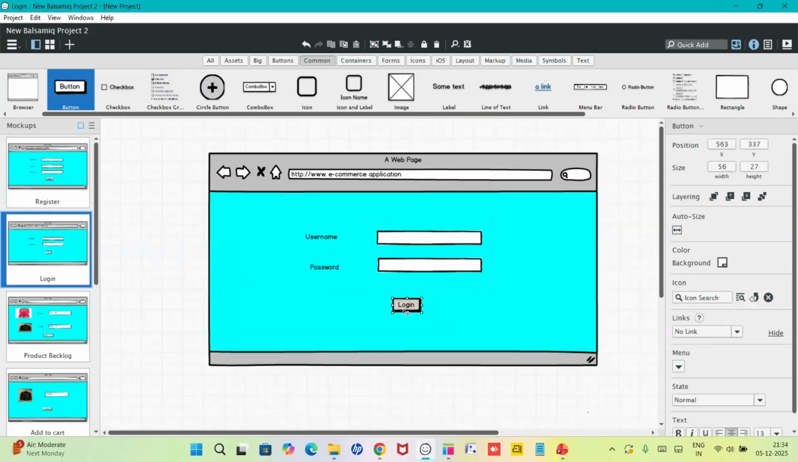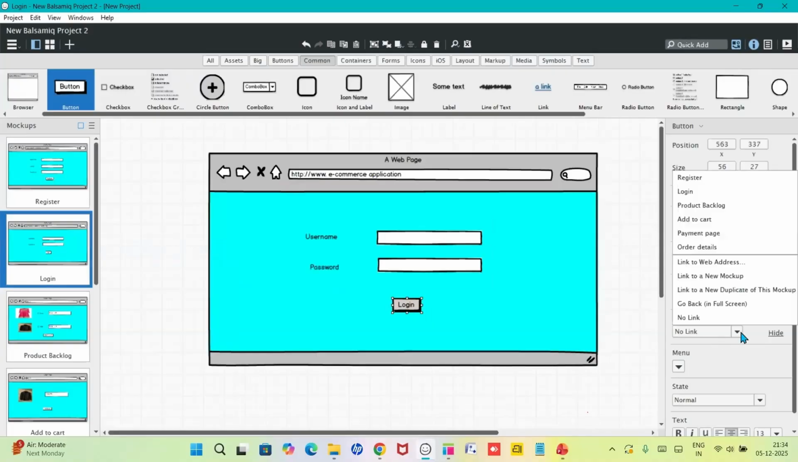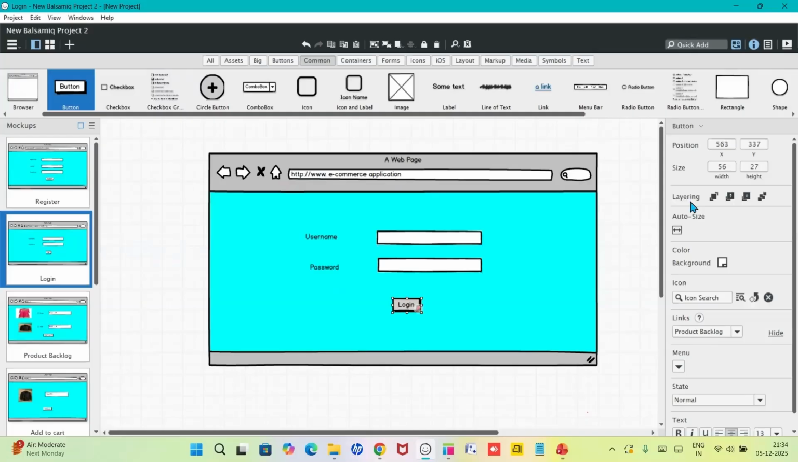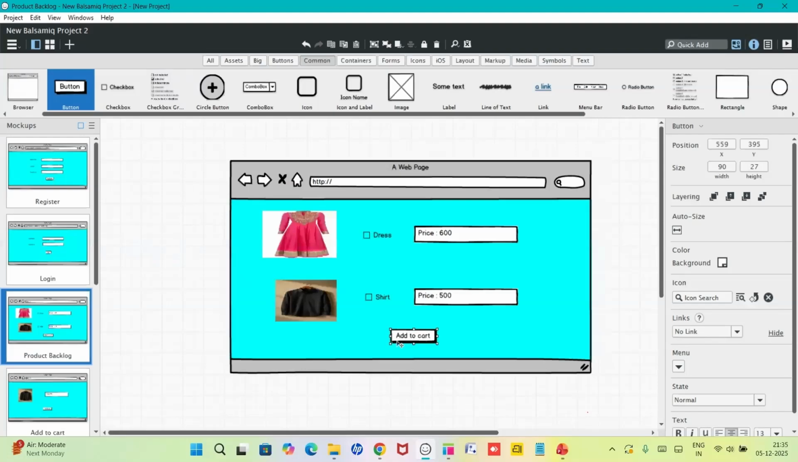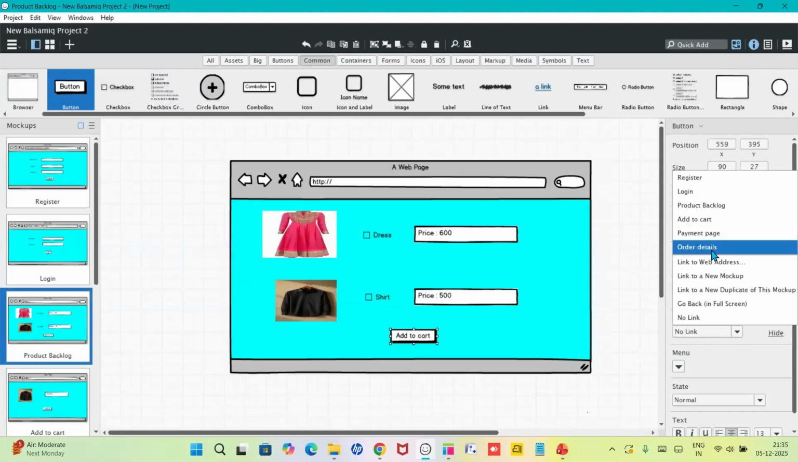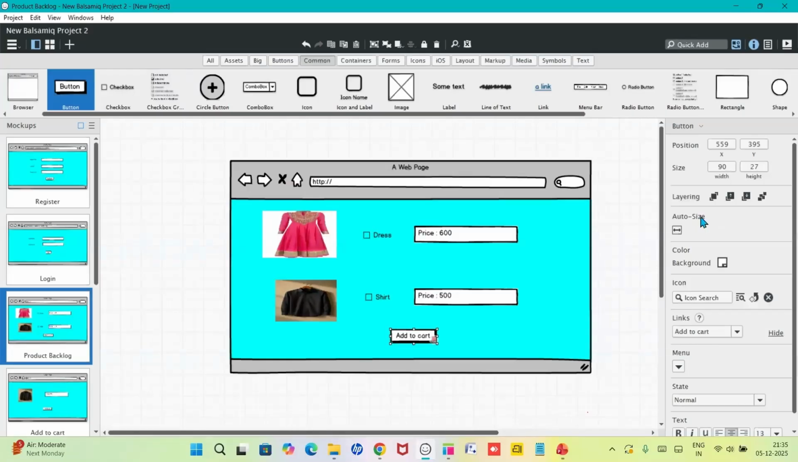And for the login page, again I am clicking on the button so that we can create a link. I am giving a link to the product backlog. And for the product backlog, again I'm selecting the add to cart page. Here I'm linking this page to add to cart.